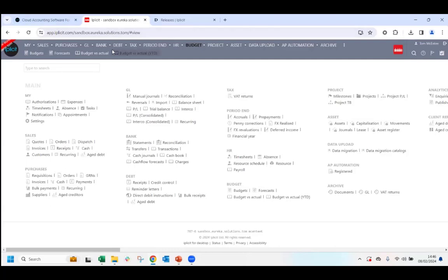What does the VAT return look like on the system? Just like every system should be these days, it's all MTD compliant. So you can actually submit your VAT return through iplicit. I've not got it all set up at the moment to show on the webinar this afternoon, but I think you can see the VAT return in there. It's all linked to HMRC.